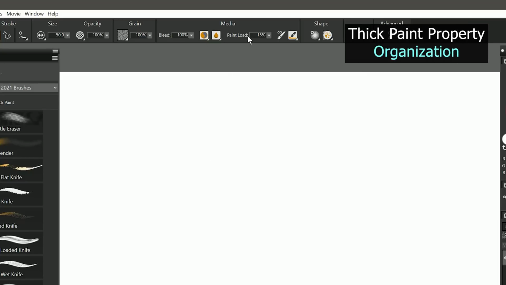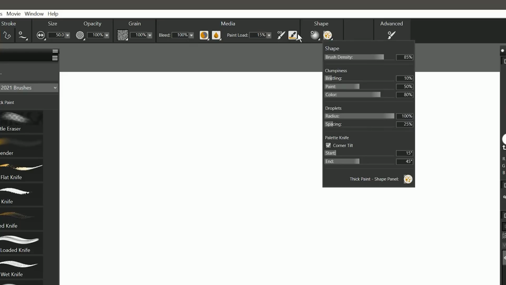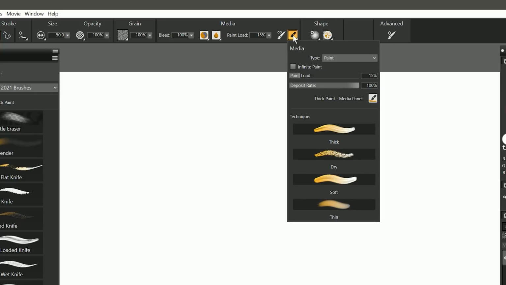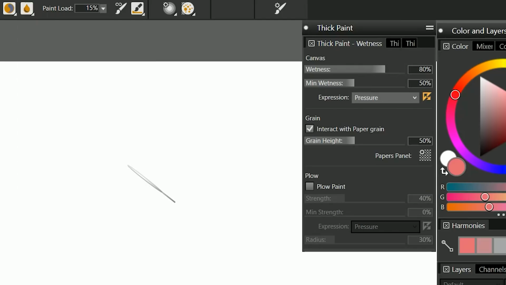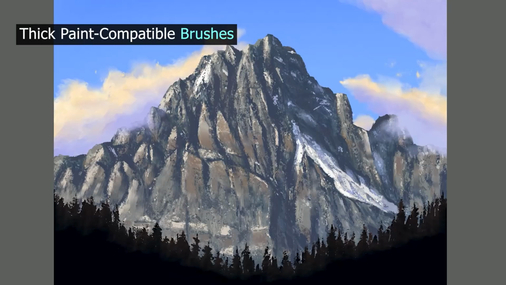The thick paint property bars, flyouts, and panels have been reorganized to give you quicker access to frequently used settings. For example, thick paint brush and thick paint media have been revamped, and a wetness panel has been added. And now for the exciting new brushes.